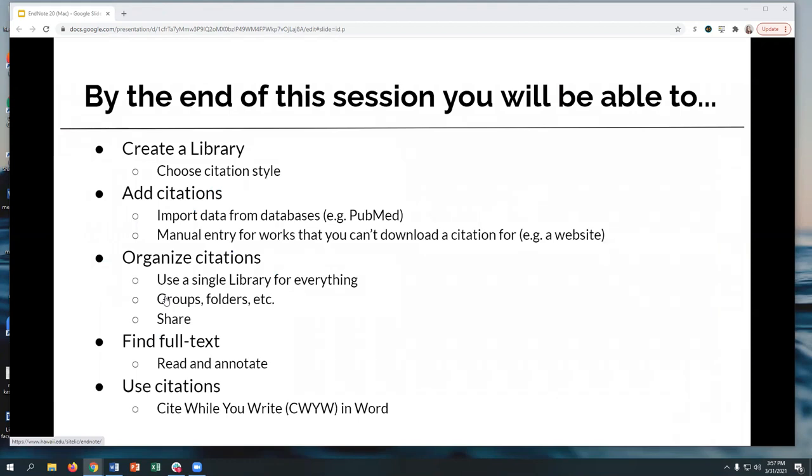So by the end of the session, you should be able to create a new EndNote library, add citations to it, organize your citations in the library, find and attach full text PDFs to your citations, and then finally use those citations in Microsoft Word using the Cite While You Write feature.